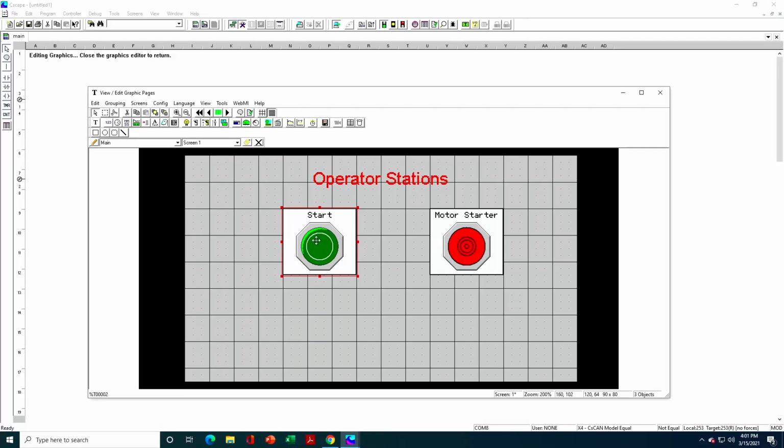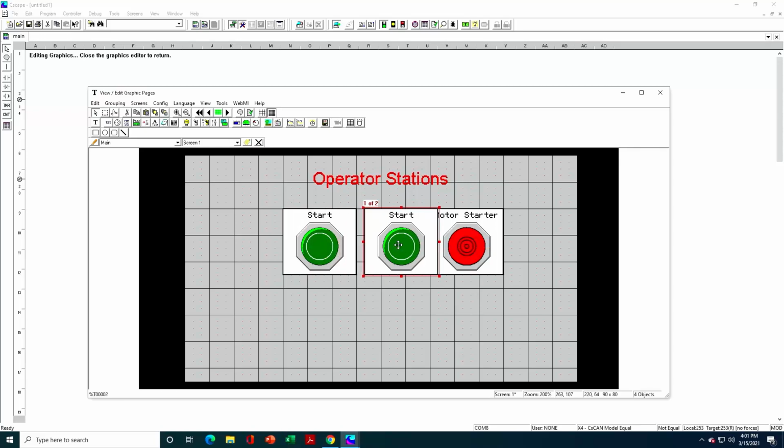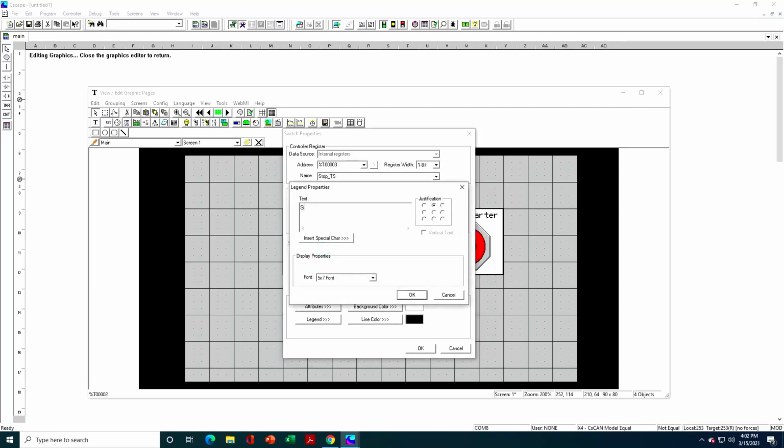Let's say we also, similarly, have a stop button that can also be operated from the screen. So let me, instead of creating a new one from scratch, I'm going to copy this one. So I'm going to hit right click and hit copy, right click again and hit paste, move it over to this location here. All right, double click on it. We need to give it a new internal bit because this is a different operator. Let's just move up to T3 and we'll call it a stop TS. And remember, we still have our hardwired push button, so this doesn't replace that. Okay. And under Legend, let's say stop.